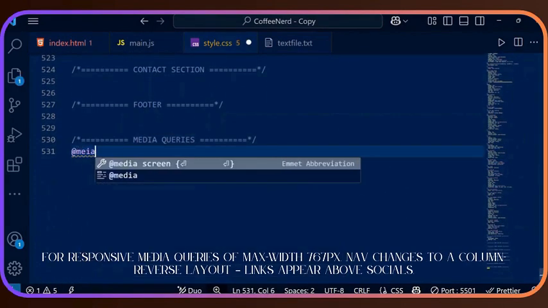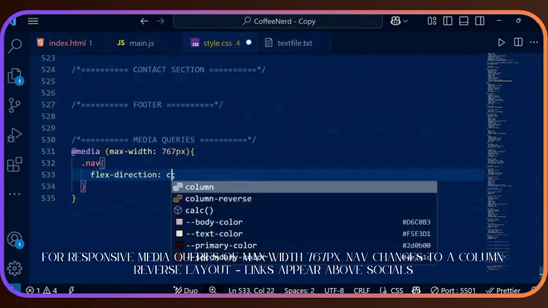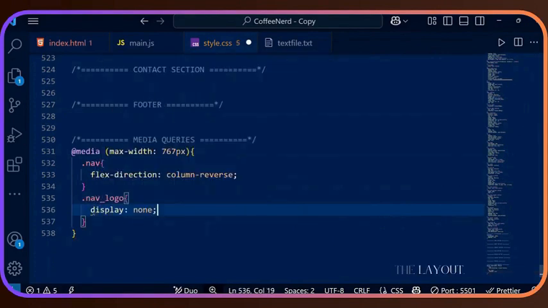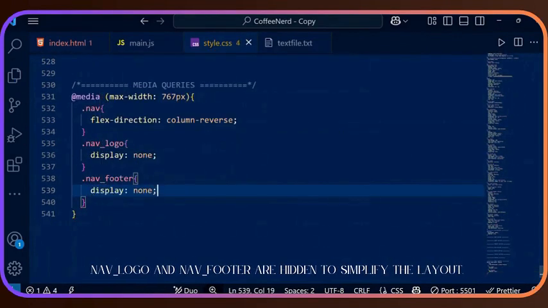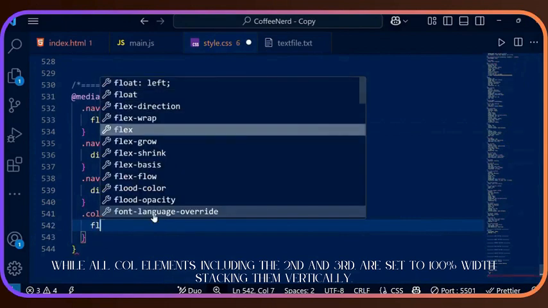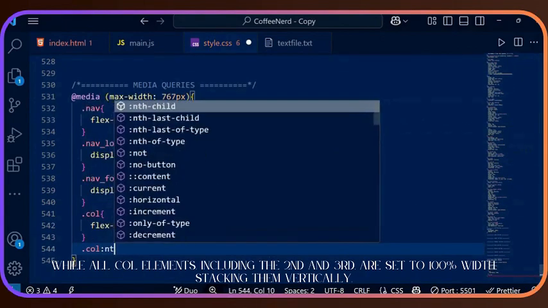For responsive media queries of max width 767 pixels, nav changes to a column reverse layout, so links appear above socials. Nav logo and nav footer are hidden to simplify the layout, while all column elements, including the second and third, are set to 100% width, stacking them vertically.